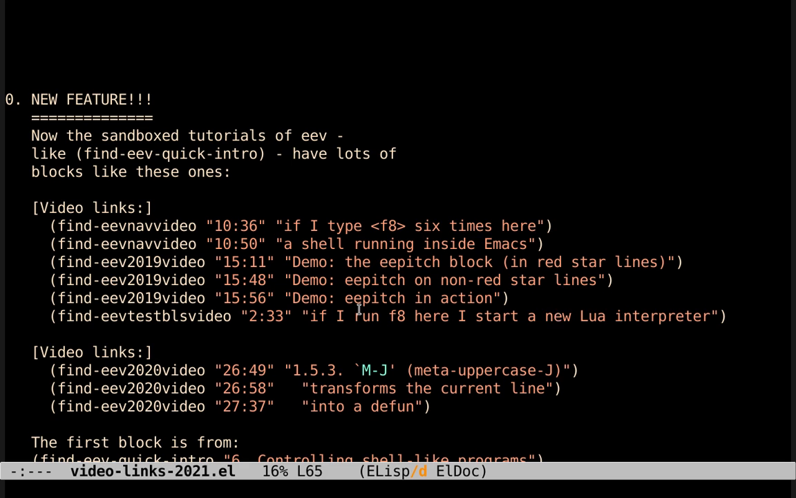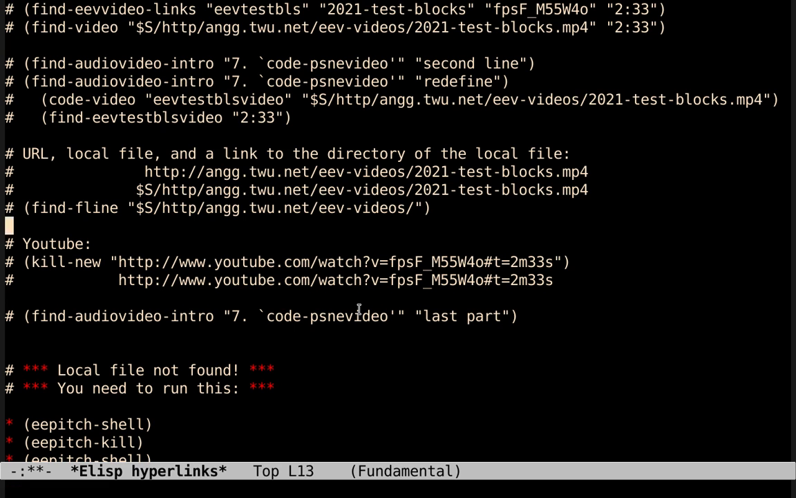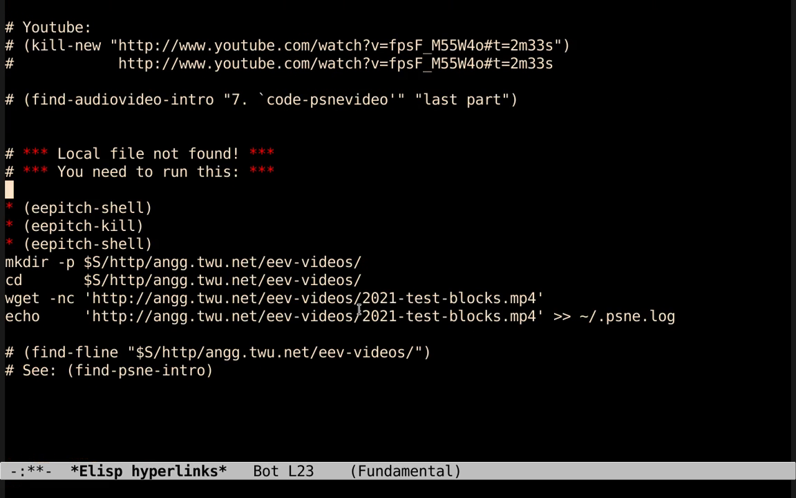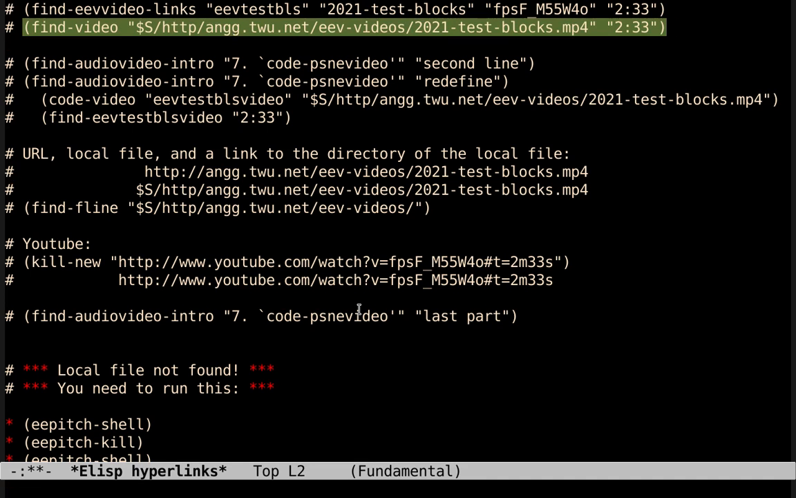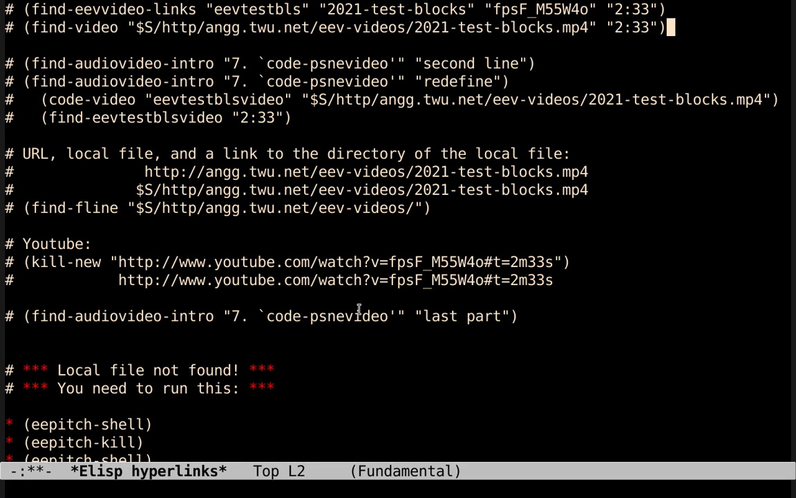If I execute this line here, it's going to say local file not found, you need to run this. And as the local copy of the video is not here, if I try to execute this, it's going to give an error. Let's try. It doesn't say the error very clearly. We have to go to the messages buffer to see the exact error. But if we execute this, it calls MPV, but it does nothing. MPV tries to play the video, it can't. It yields an error message that goes to another buffer.